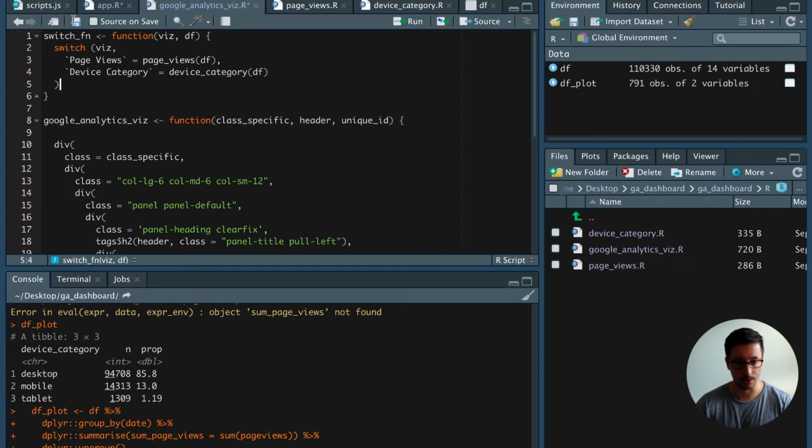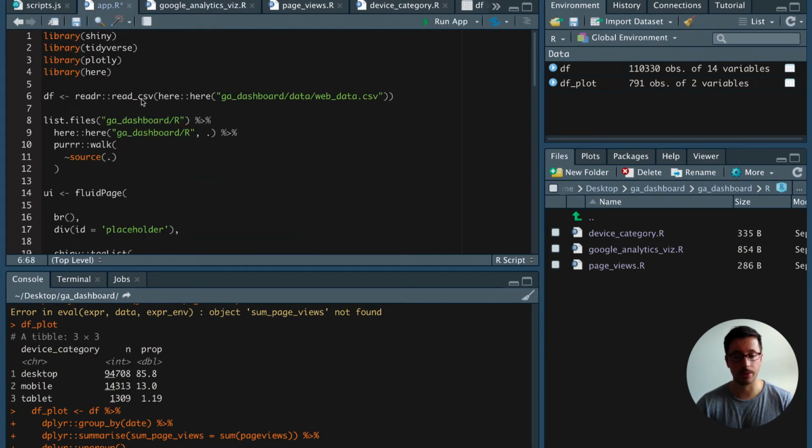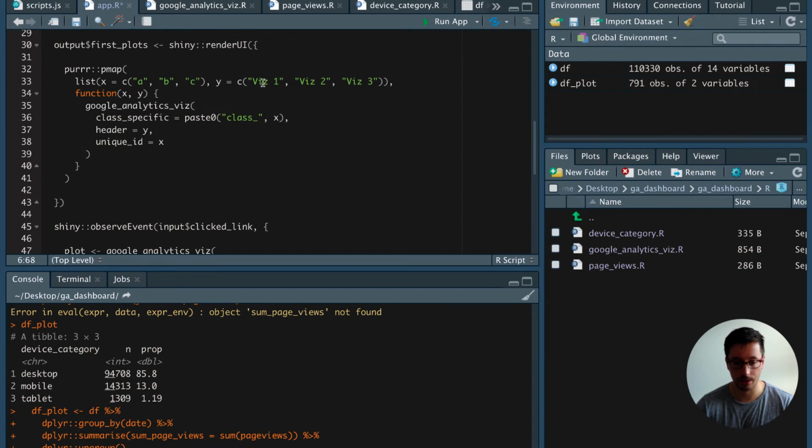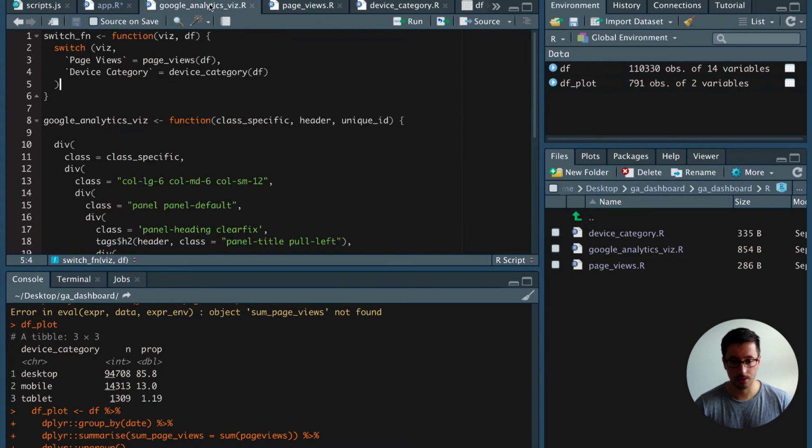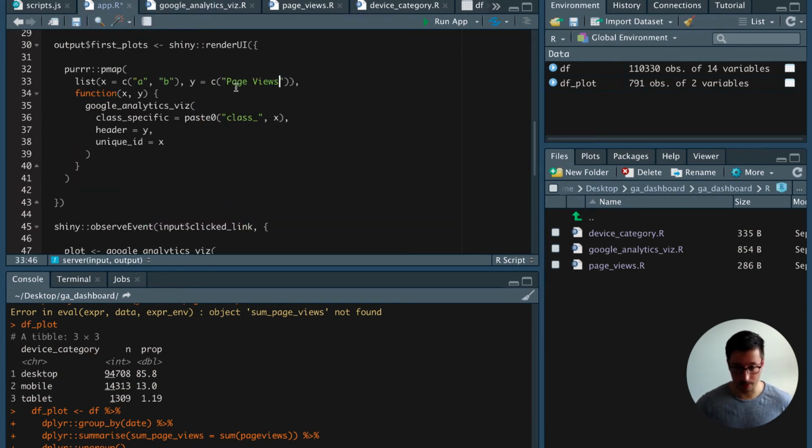Now we're going to save this, and then we have to go in the app.r file, and in there you see we have these IDs here, A, B, and C. For now we only have two visualizations, so we're going to delete the C, and in here we have to specify the headers. So in here we called it page views. So we're going to go in here and say page views, and the other one was device category. Now we're going to save this.